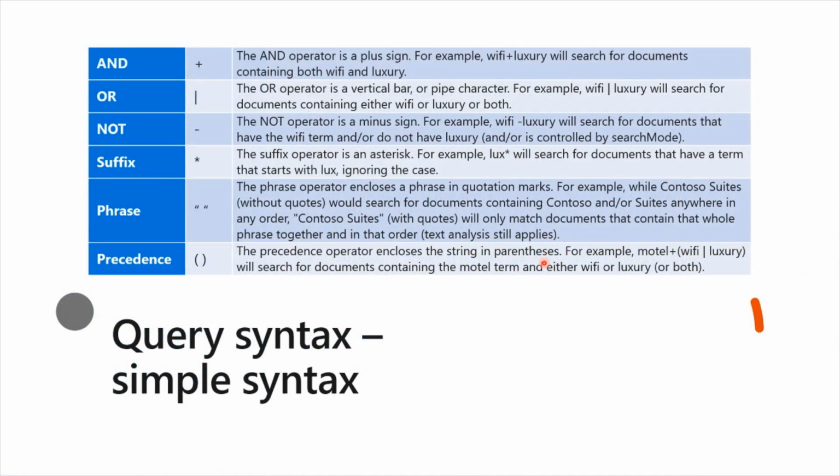Query syntax, simple syntax. You can have these logical operators as well: and, or, not, suffix, phrase. Simple syntax is default. Invocation is only necessary if you are resetting the syntax from full to simple. To explicitly set the syntax, use the query type search parameter. Valid values include simple or full, with simple as default and full for Lucene.